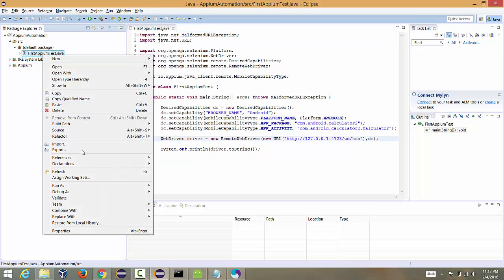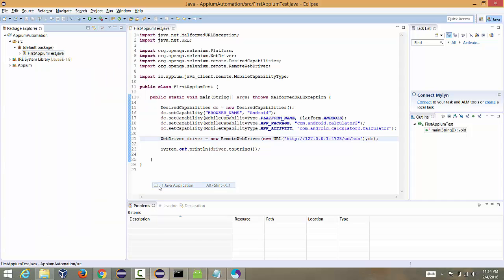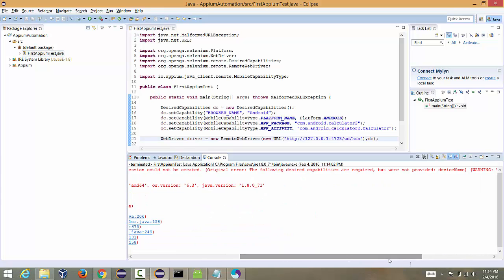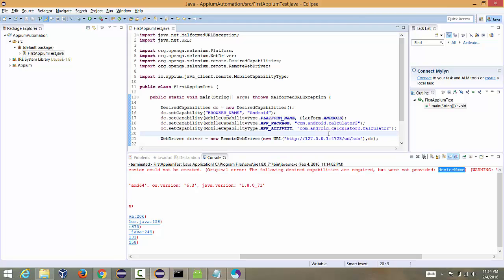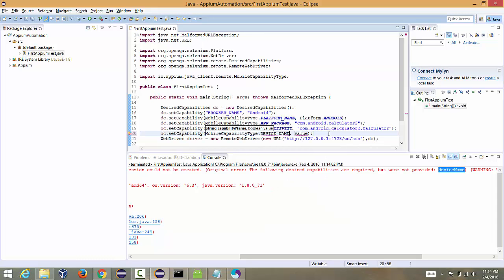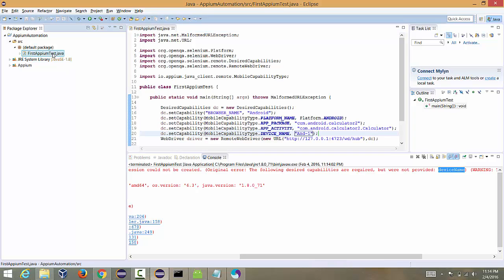So let's try to run our automation and see how it goes. So it has failed here, a new session could not be created. There is some error here. Okay, so it says we have to give a device name. Without the device name it is not going to work. So let's go ahead and give a device name, dc.setCapability, and we say mobile capability type dot device name, and device name I think it is and1 for us. So let's go ahead and give it a run once again.